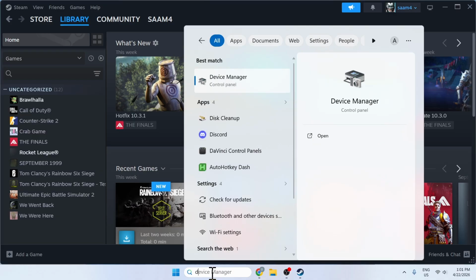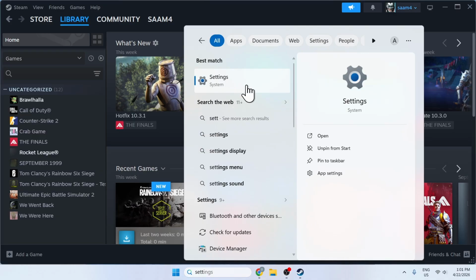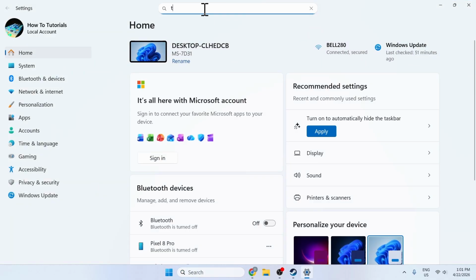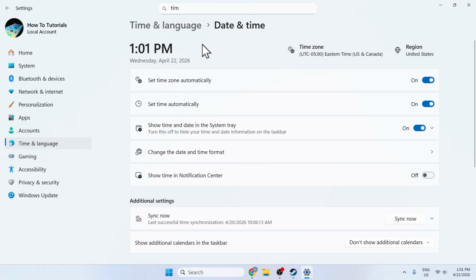Next, go to settings, and then time, date and time. Make sure this is turned on. Make sure your settings look the same as my settings. Just keep an eye on this. Make sure this is the same as your time zone. So if you're living in, let's say, Mexico or something, make sure you set this to your appropriate time zone.